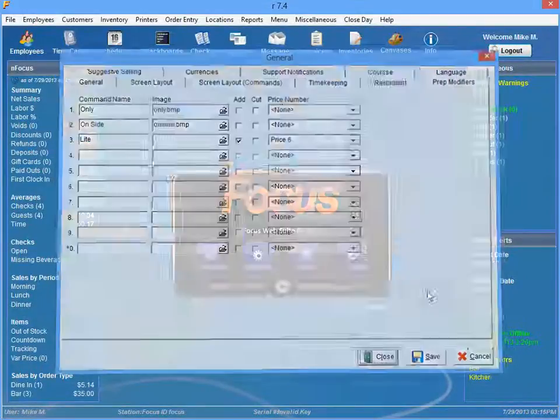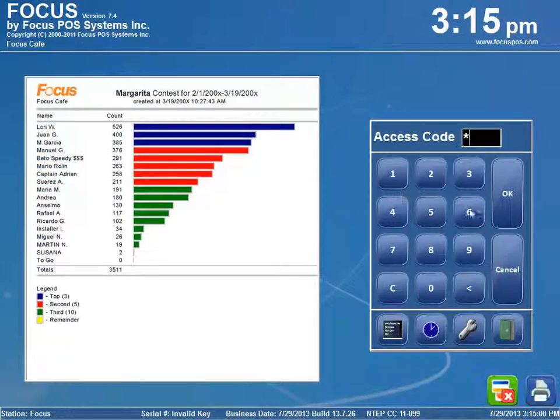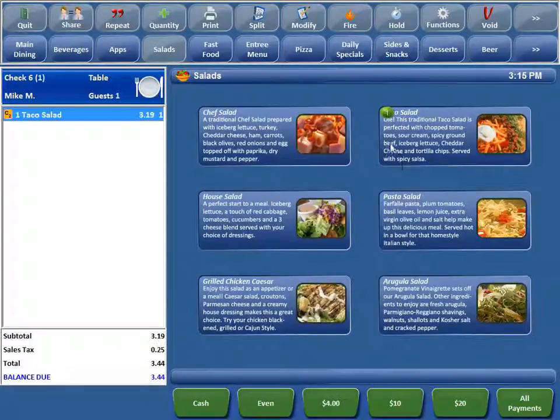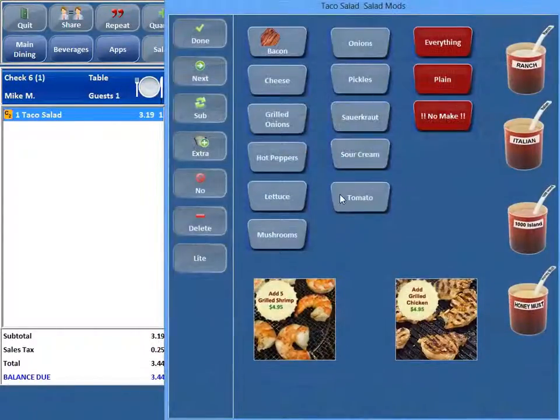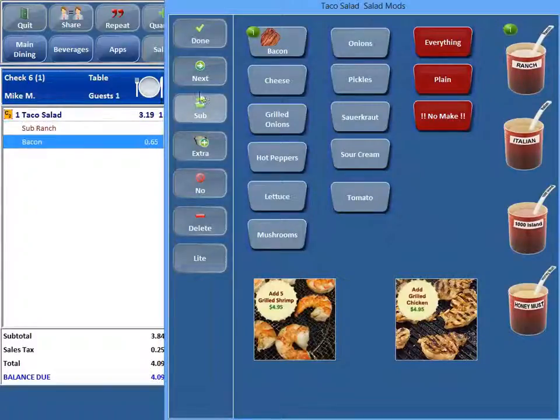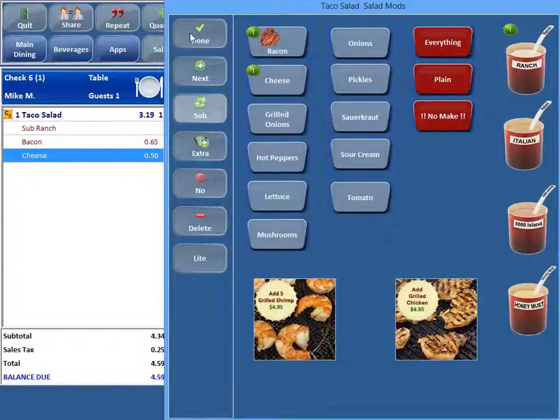So when I go back into order entry and I ring in my salad and I go ahead and modify it, I still have the ability to sub ranch. If they want regular amount of bacon, I can select bacon and it's going to be 65 cents, and I can select cheese and it's going to be 50 cents.